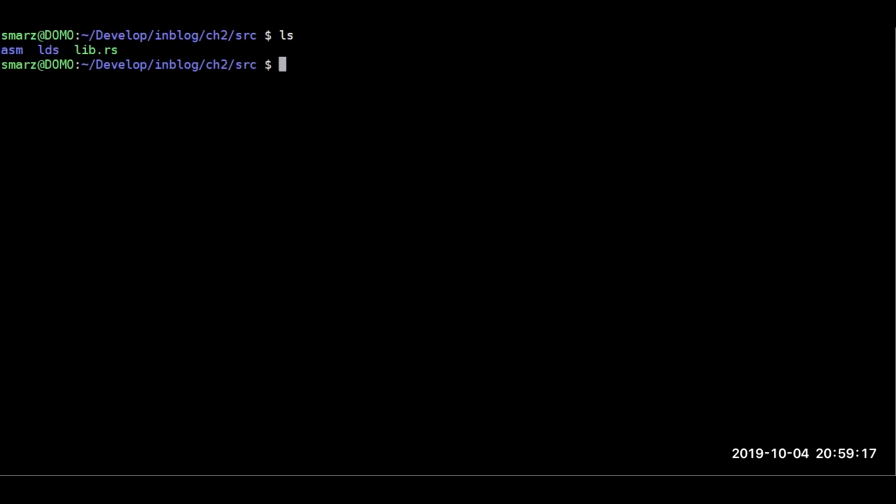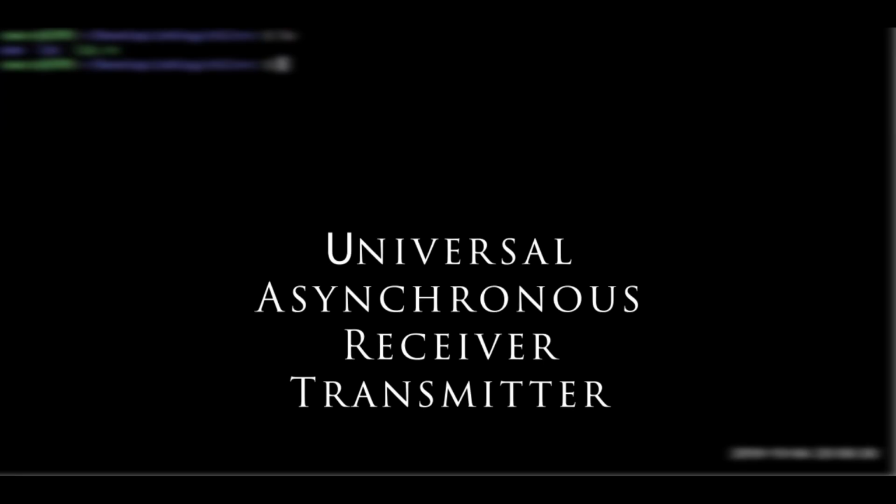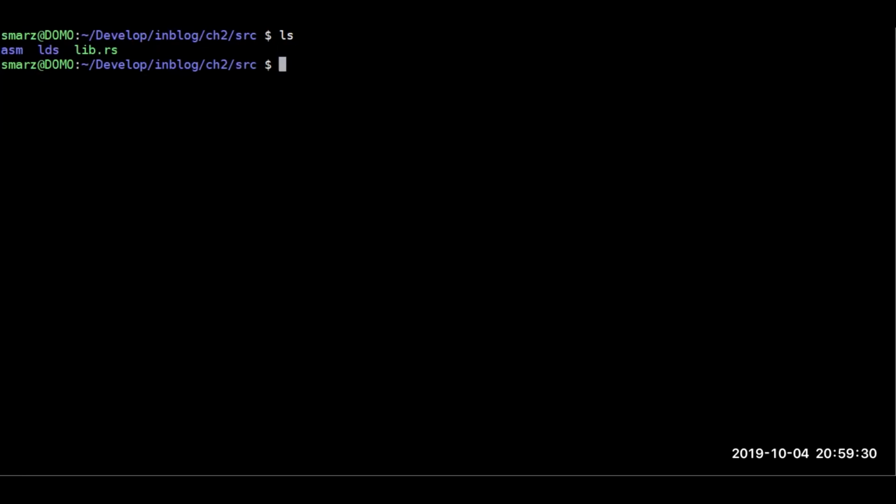What we're going to cover today is Chapter 2. And in Chapter 2, we're going to communicate with our operating system. In order to do that, we're going to program something called the UART, the Universal Asynchronous Receiver Transmitter. In order to do that, we're going to have to program it in Rust, as we do everything else here.